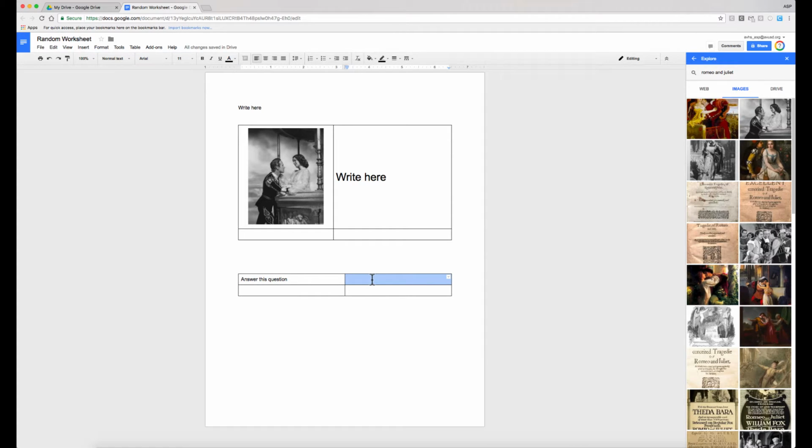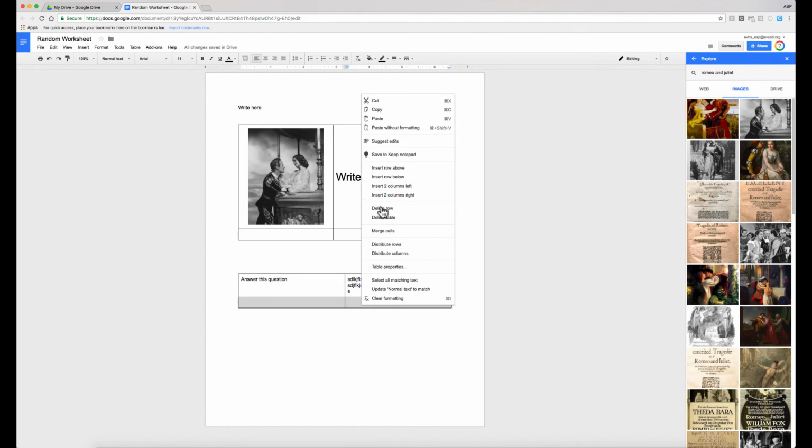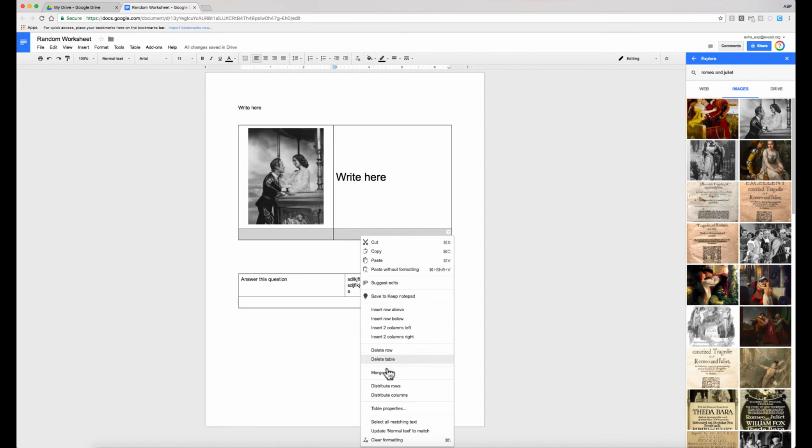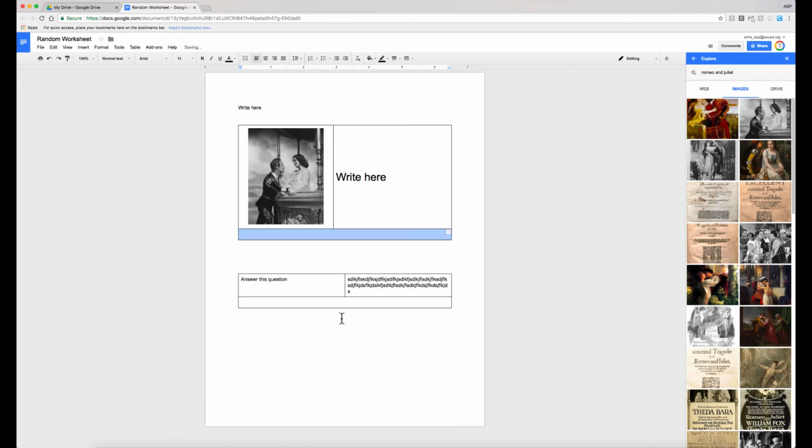The nice thing about that is as students are writing, the table is going to get bigger and bigger and bigger so they can fill it in. This keeps it nice and neat for you. If you decide that you want them to have something a little bit different to write in, you can merge these cells here. So then down here they would have an even bigger place to write. You can actually do quite a bit with tables in Google Docs by merging cells and changing the way it looks.